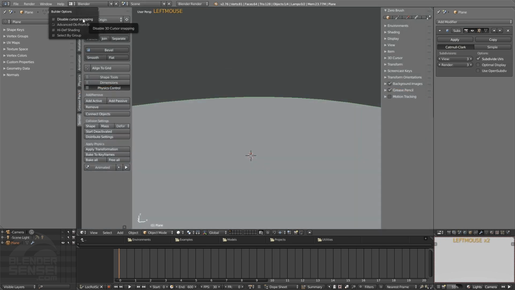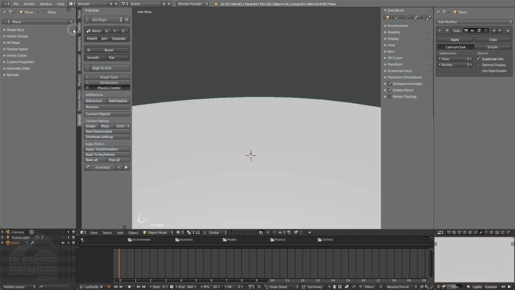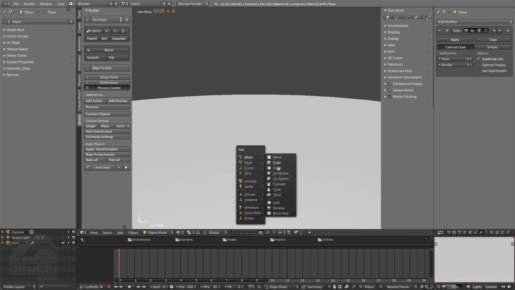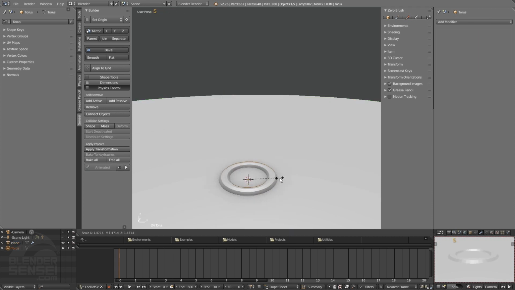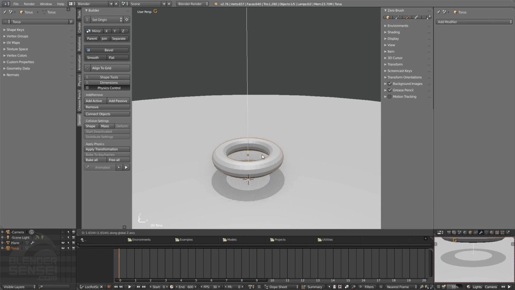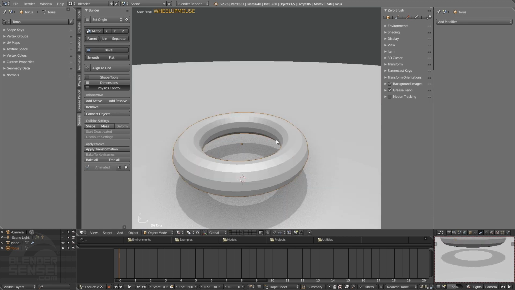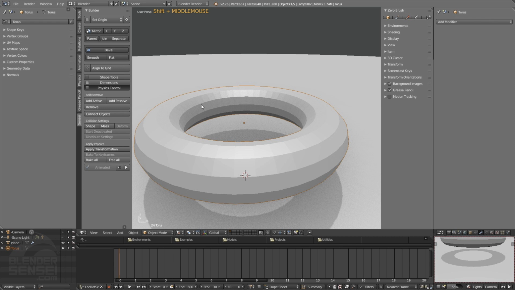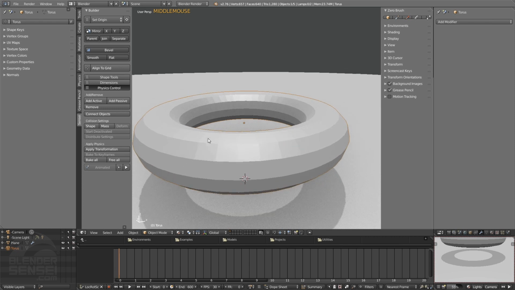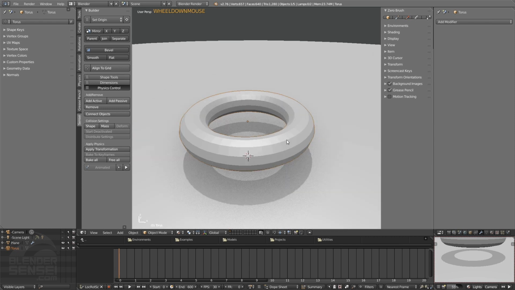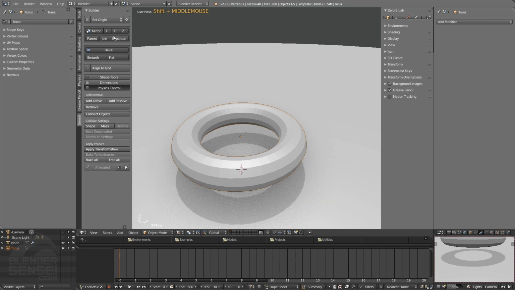Under my builder options menu, let's turn on high def shading, and then we're going to press Shift A, and under mesh, let's add a torus shape. Press S to scale, G to grab, just bring it up a little bit. What I would like to do is make a lot of little objects out of all of the faces in this torus shape. And to do that, we can use this separate button.